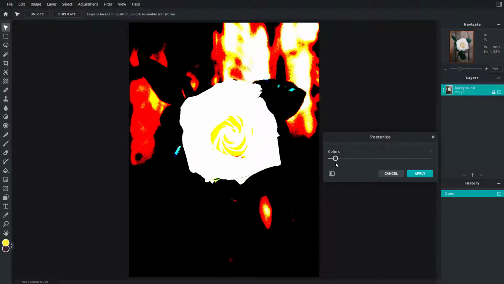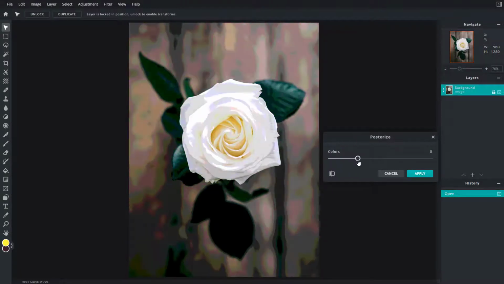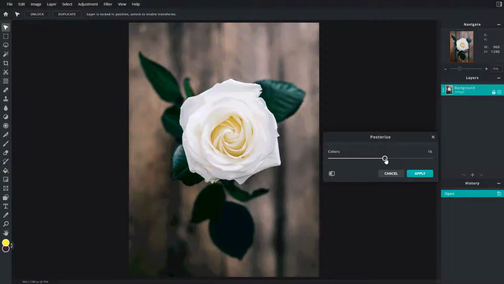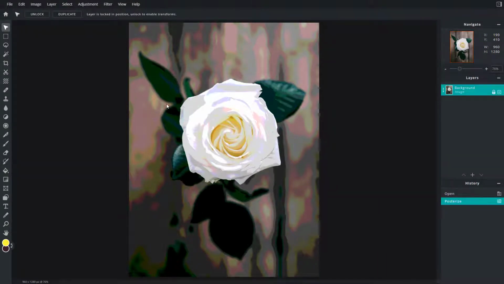So let's say if I were to choose 1, you can see that there's high intensity of posterization going on. And as I increase the intensity, more colors pop up, and then it becomes more and more detailed, as you can see right here. So you can choose the level you want and press OK, and then you've got the posterization effect applied.